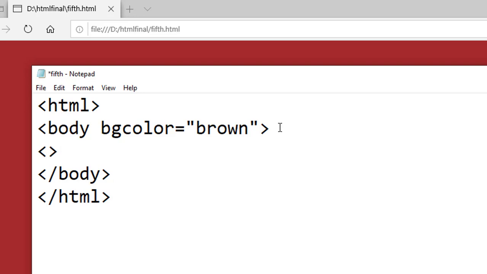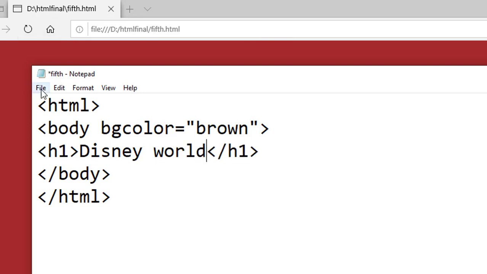So h1, and again h1 end. In the h1, Disney World. Just save this file and run this.